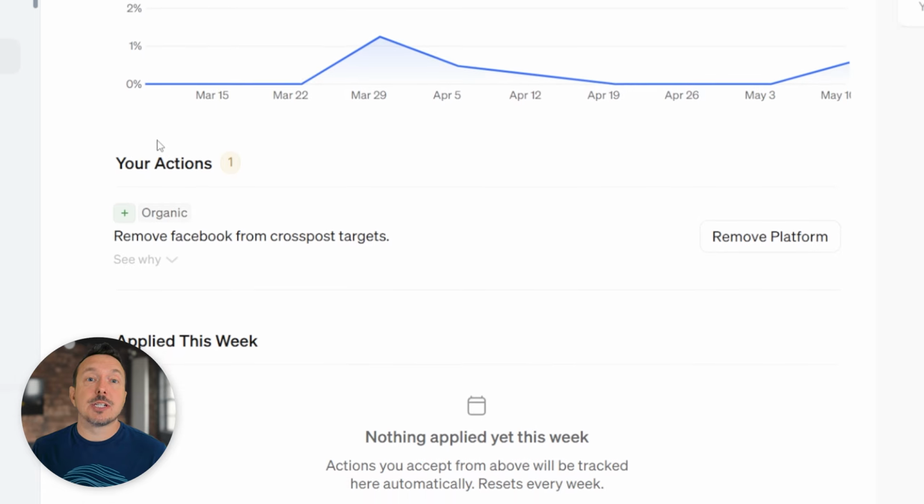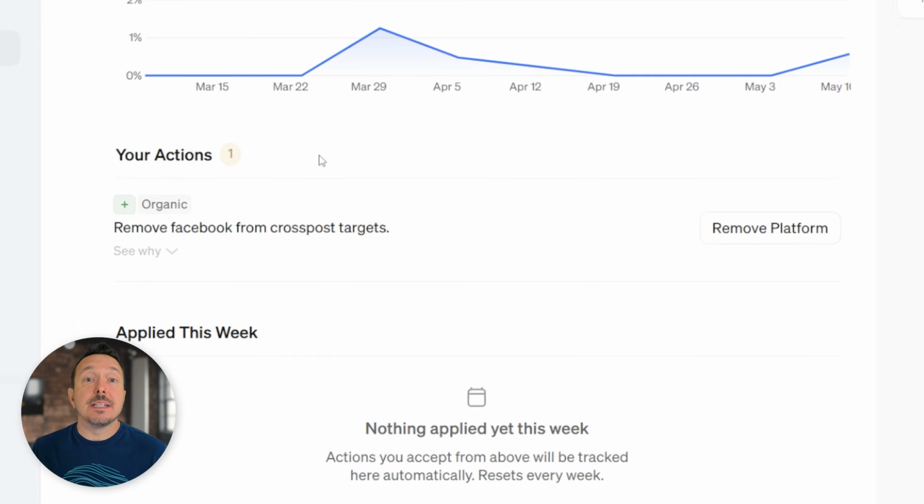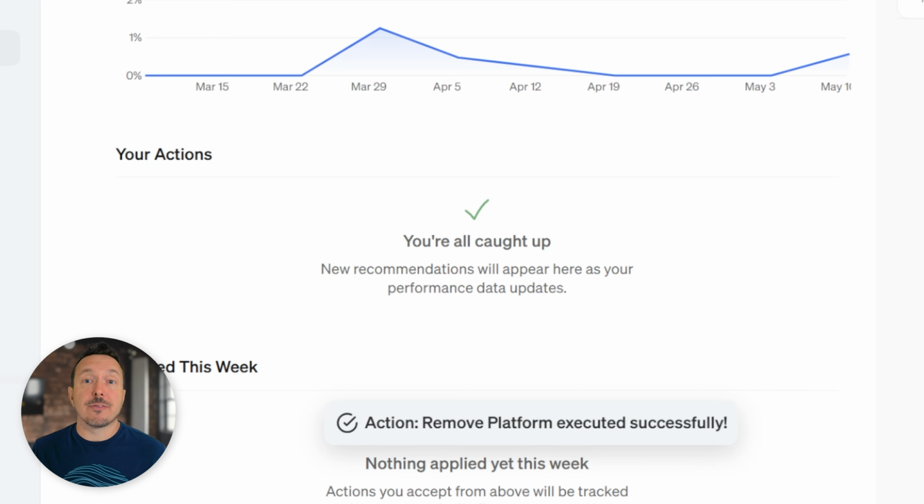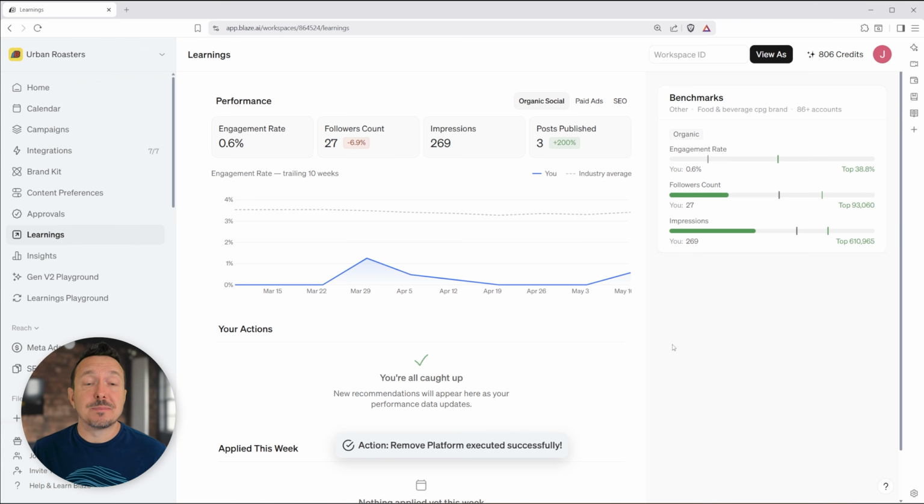Beneath the performance section is the Your Action section. This section includes recommendations from Blaze to improve how your content is performing. Here you can see Blaze is recommending I remove Facebook from cross-post targets. If I click See Why, Blaze is explaining that my cross-posted content isn't gaining traction on Facebook. If I want to take Blaze's advice, I can just click the button Remove Platform and Blaze will update my content plan accordingly. It's pretty cool.